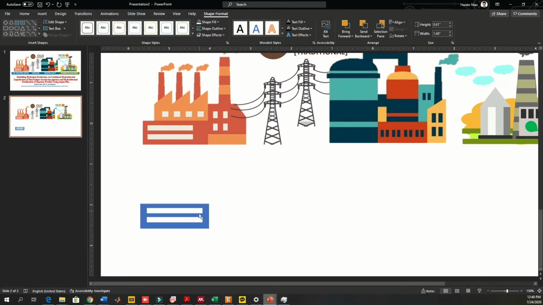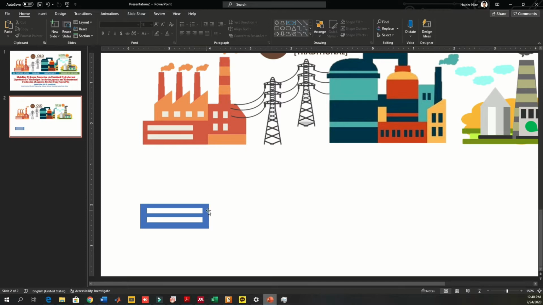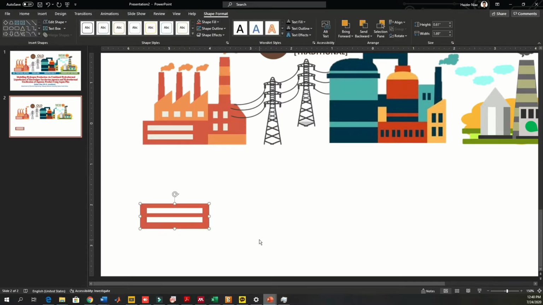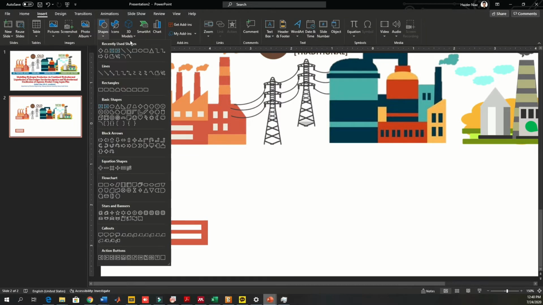Now I'm going to change the color of the graphic. I'm going to make it similar to the one used. So select them, go to fill, and change the color using the eyedropper. Now put it a little bit down, and we are going to make the second part.